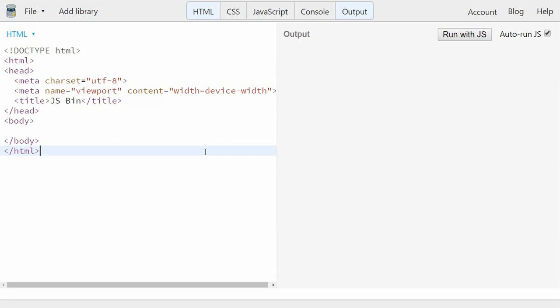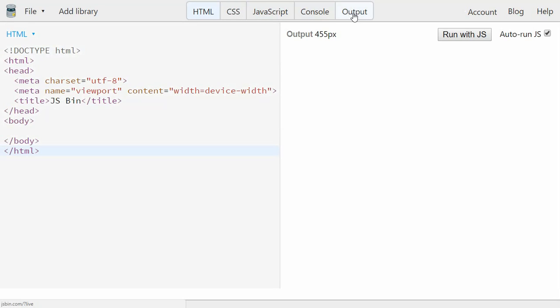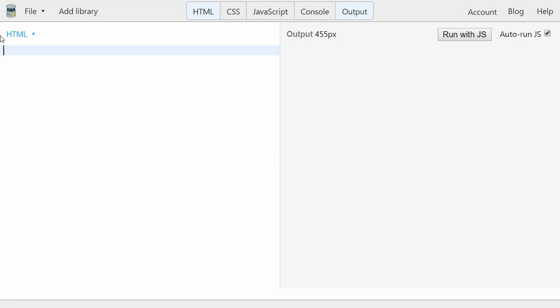Now, I'm on jspin.com as always. Normally, in previous videos, I'll have the JavaScript and console tabs open because we're working with JavaScript. In this video, it's going to be HTML and output. HTML being the HTML code we're going to write, and the output screen showing what our HTML renders to. Now you'll notice JSpin starts you off with some boilerplate. There's HTML, head, body, but for the purpose of this first video, we're not going to concern ourselves with that. We'll learn about that stuff later. But for now, I just want you to start fresh.